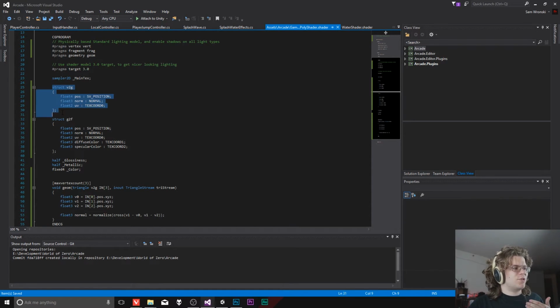And so what these structures are representing, this V2G, it's sort of a naming style of saying vertex to geometry. And they're just shortening the name because why not? 2 because it's cool and neat. So it's passing 3 things: the position, the normal, and then the UV coordinate of the vertex.